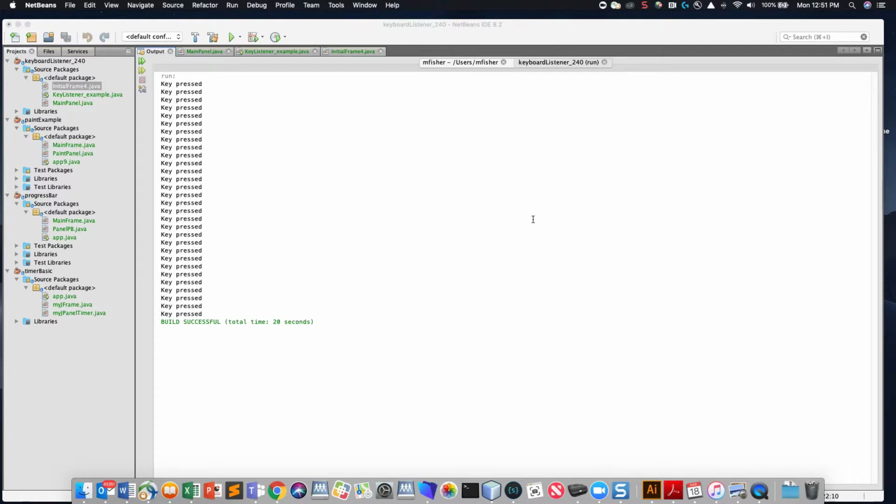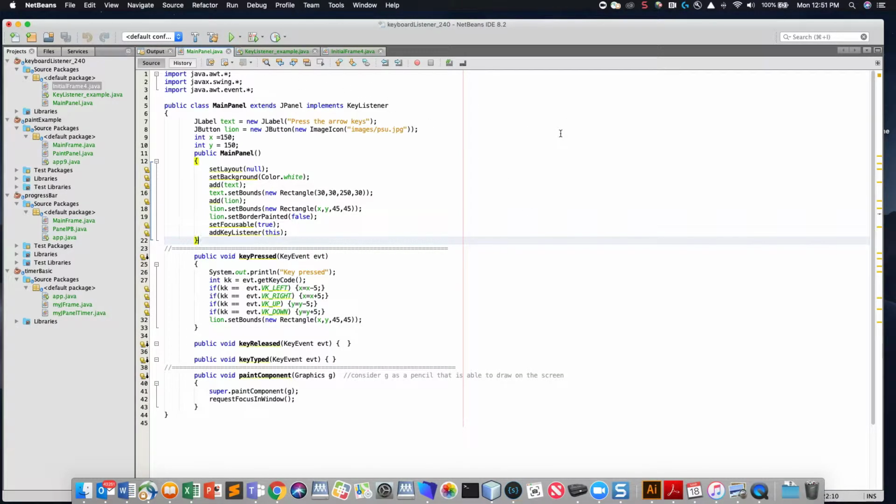Now, let's go back and take a look at the code. So in mainpanel.java, if we start up at the top, you'll see it's creating a JLabel. That's a text field that says press the arrow keys. And then it's also creating a button, and the button is what has the image of the lion on it. It starts out by giving it an XY position for where the lion will first show up on the screen. So it's going to be over 150 on the X and down 150 on the Y.